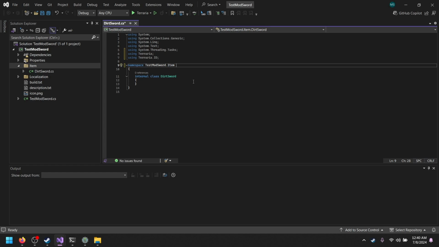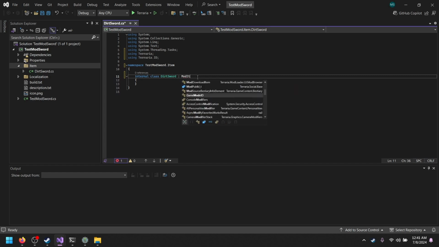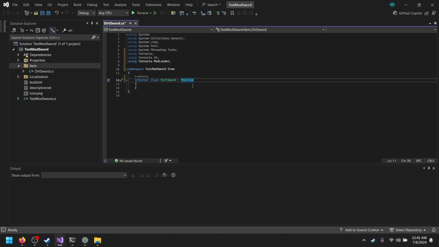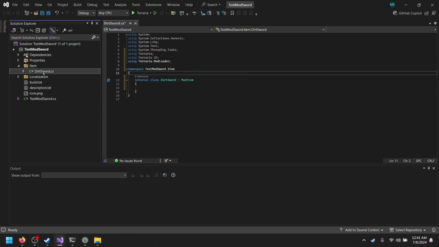So now we have to add the actual thing that our item is. To do that, what we have to do is click on this line, click space, add a colon, and then type in ModItem. ModItem will just make whatever you add in here, like all the code you add here, be considered part of the ModItem. So this thing would now be considered ModItem.